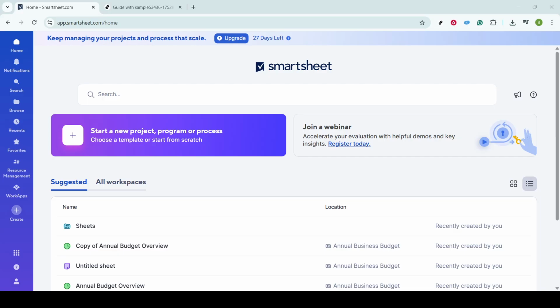First, you'll need to navigate to your Smartsheet workspace or homepage. This is your launching point in the Smartsheet ecosystem. If you're not already logged in, take a moment to enter your credentials so that you can access your workspace.